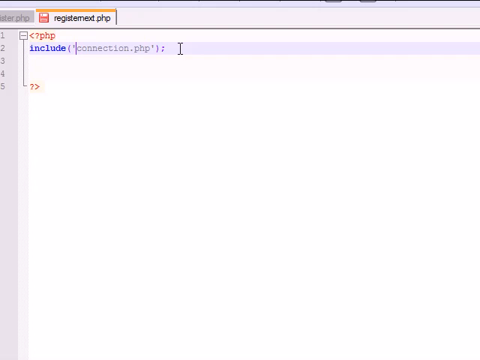So now that we have included the connection file, we can connect to our database. I remember I named mine something different, but just to show you guys what it is, yours is going to be different. But whatever it is, put include, and whatever your connection file is. Remember, we did this in the last tutorial. Include it right there.